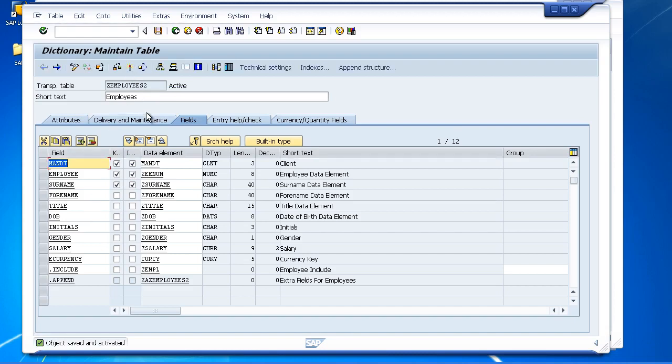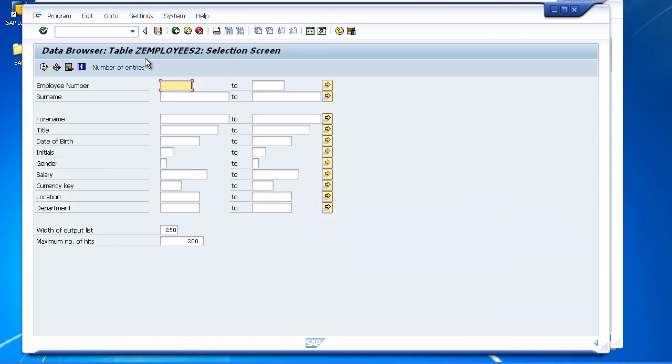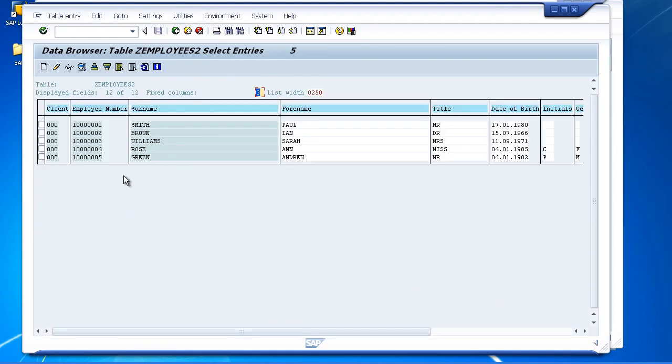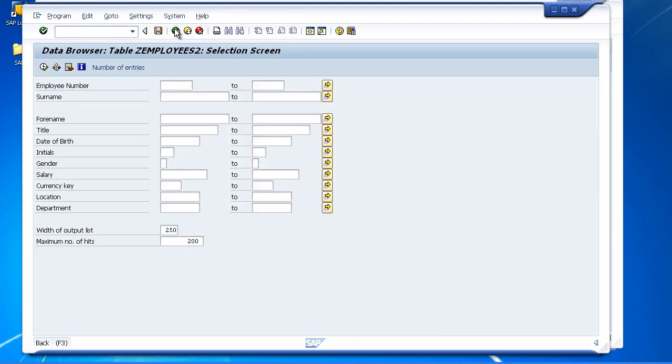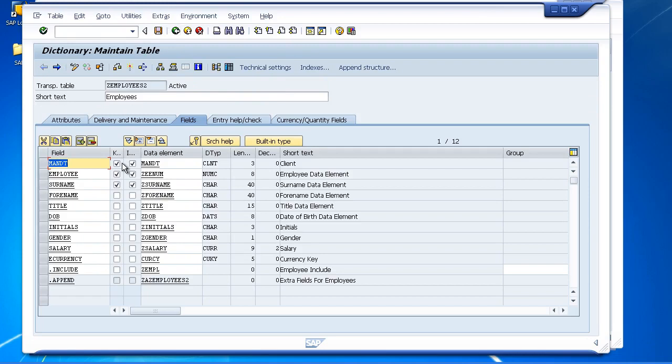It's activated fine. We can view our data. And now you see the change in color for surname, indicating it's a key field. All our records are still the same. We know they're unique. So nothing much has happened. But now, let's take away this key field. We'll still keep it in the table, but we'll say it's not part of the key.